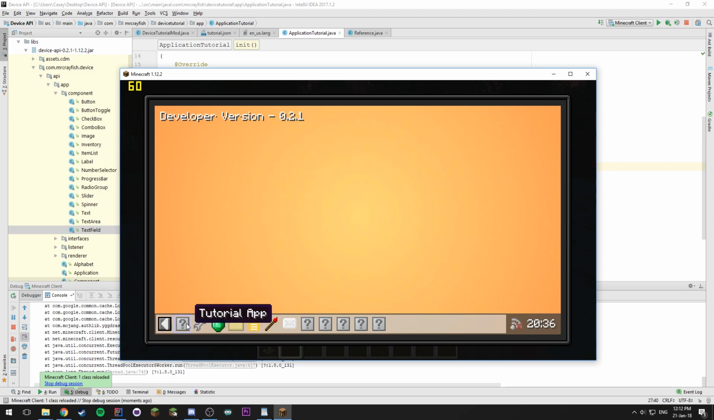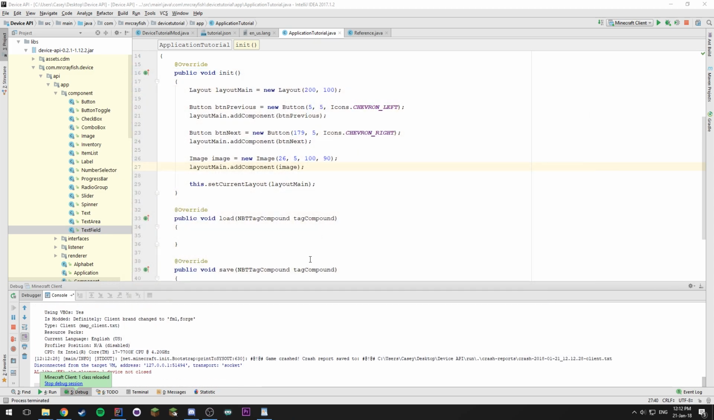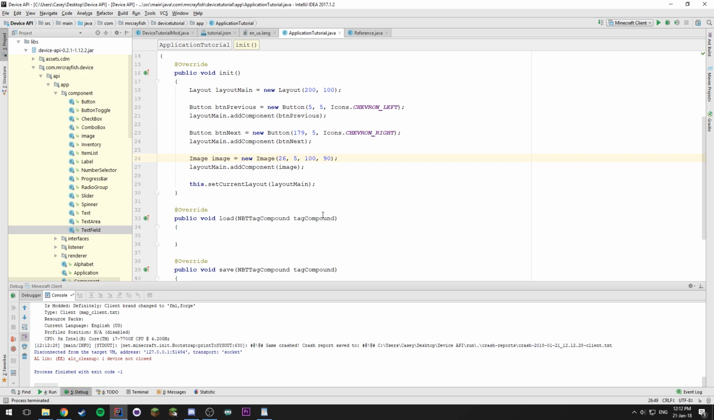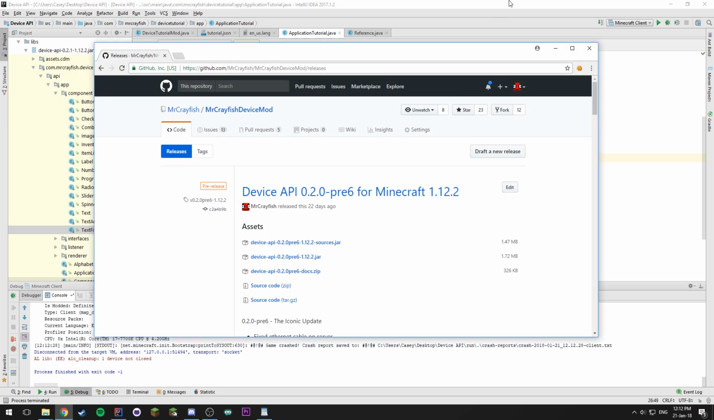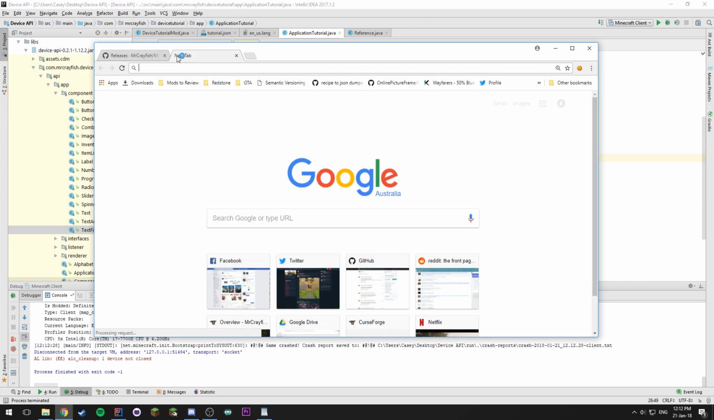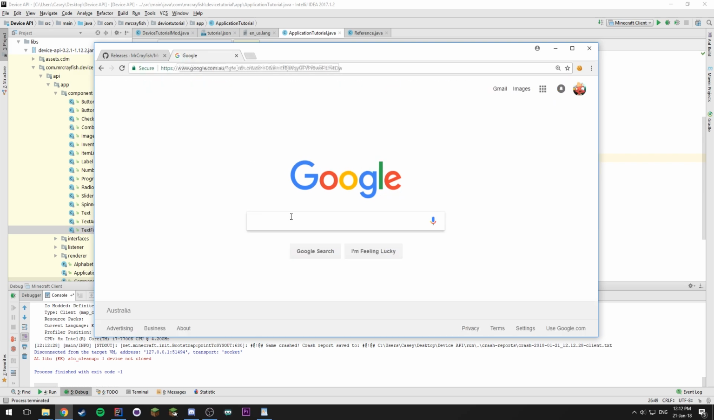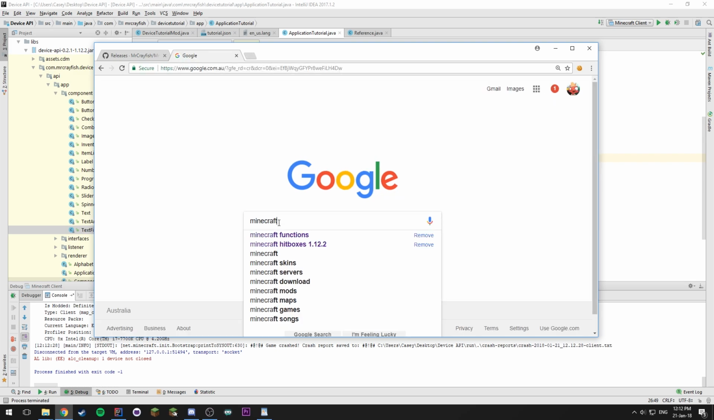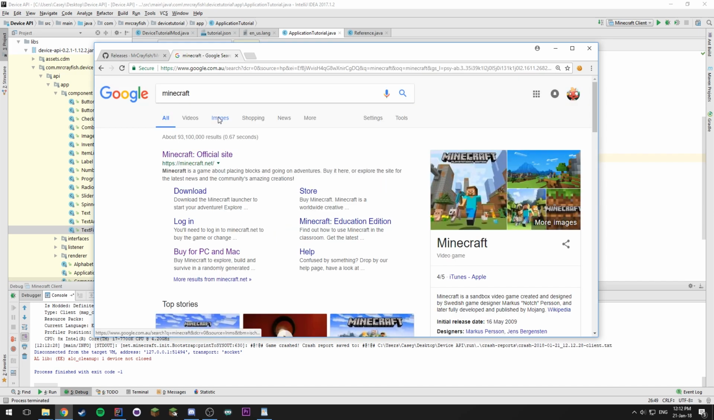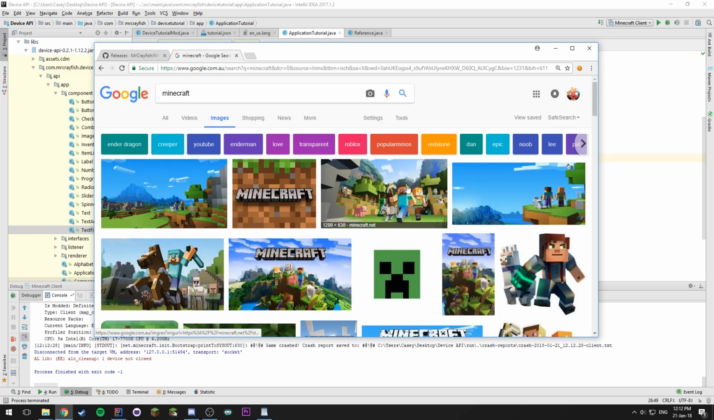Very, very simple. Load this back up and crash. I think it's because we provided no image. We actually might just provide one real quickly. So what we'll do is we'll go to Google, and then we'll type in Minecraft, go images, and let's just copy one from here.